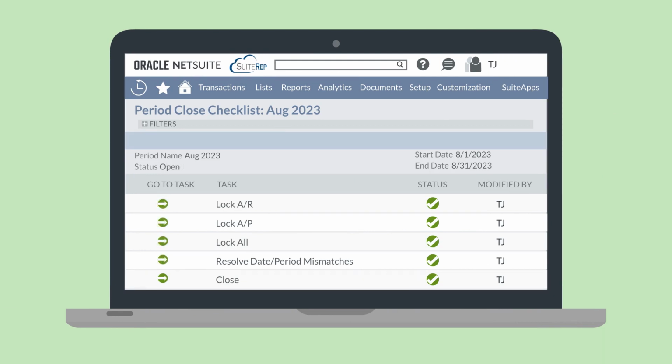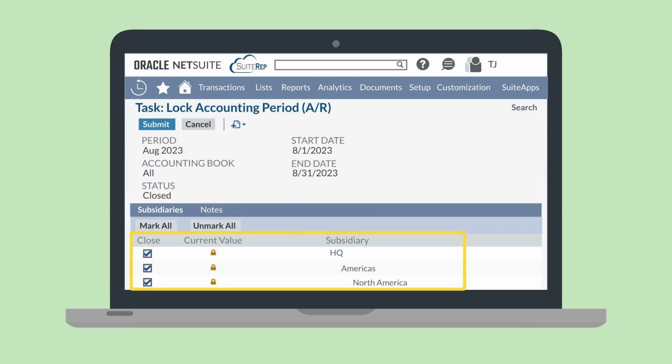To unlock previously locked transactions, reopen the period following the method we've already looked at. Then, on the closing checklist, select the icon to go to the tasks for locking transactions. On this page, you can deselect either all your subsidiaries or just a single subsidiary in order to unlock transactions in that period. Then, click Submit.